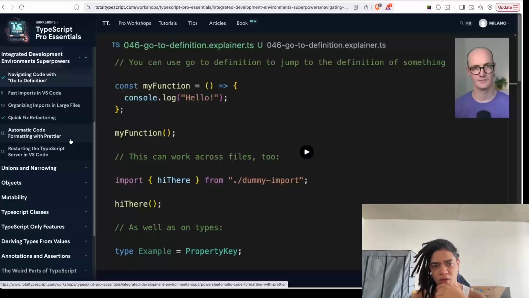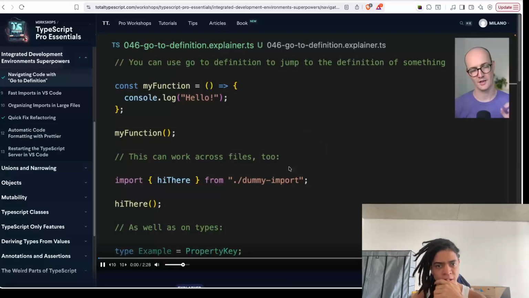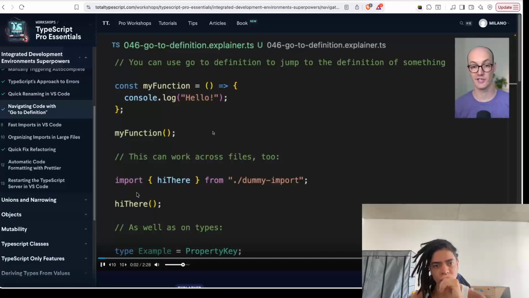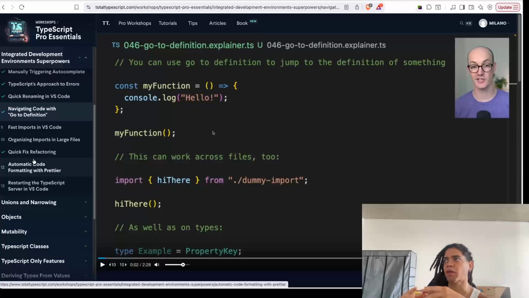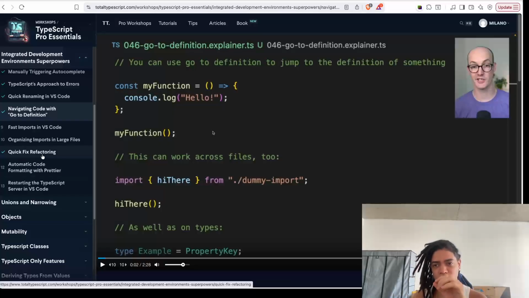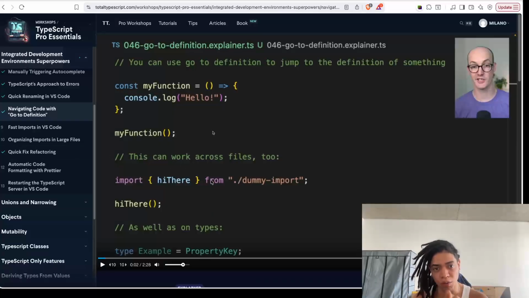Navigating code with go to definition. Okay, so now after the approach to errors, we're looking at the utilities. All right, the utilities here. So for example, renaming in VS Code using the symbol, so selecting the symbol, and navigating code to the definition by holding on to that.